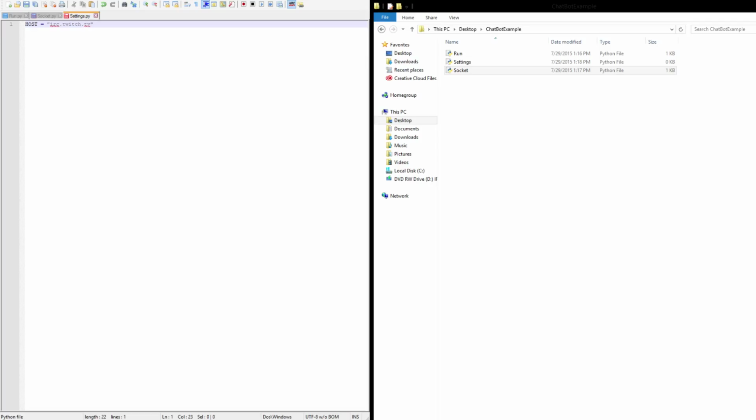And then on top of that, we're going to define the port equal to 6667, right? Pretty simple. So now we can go ahead and go back to our socket creation function here.